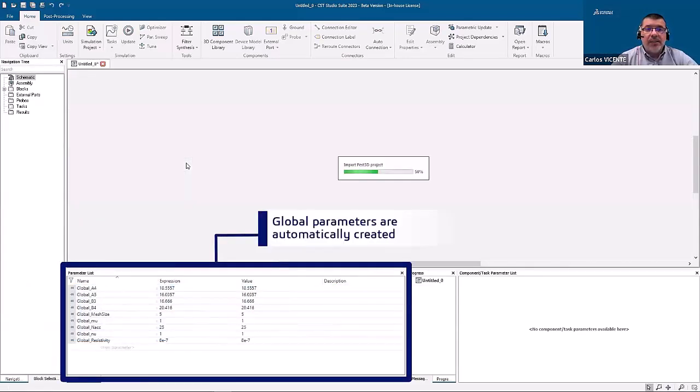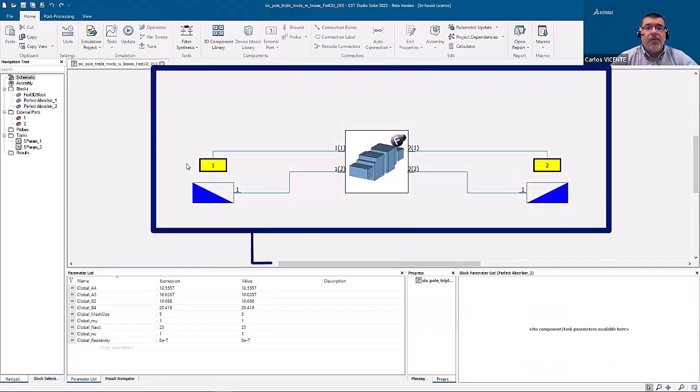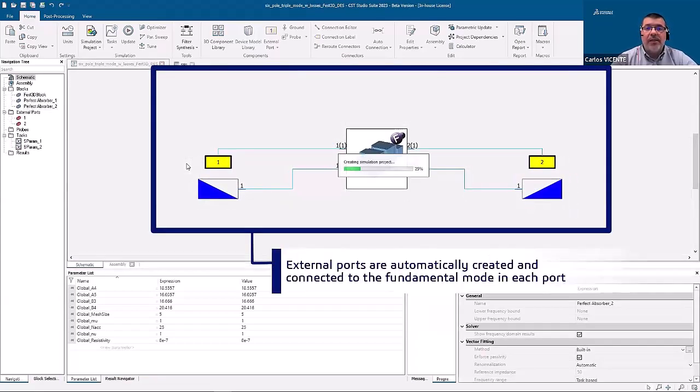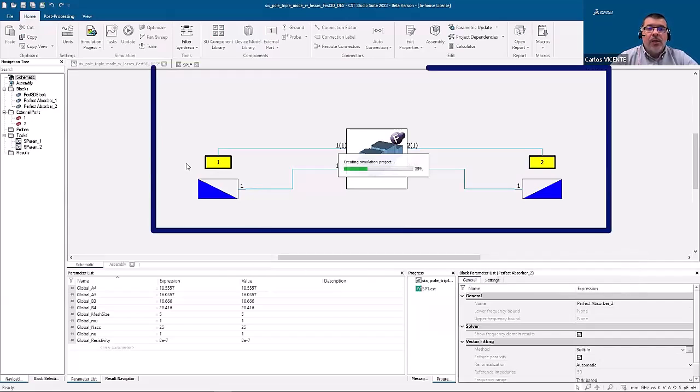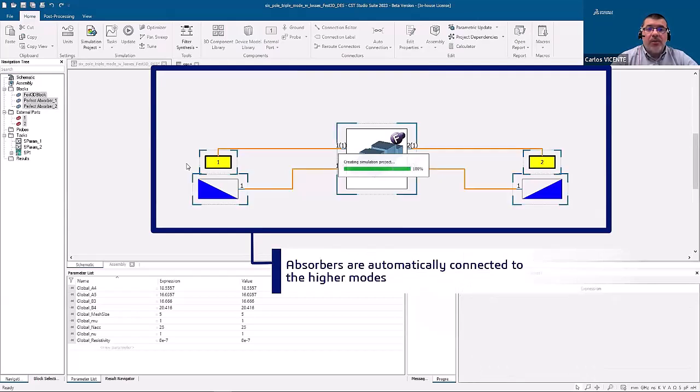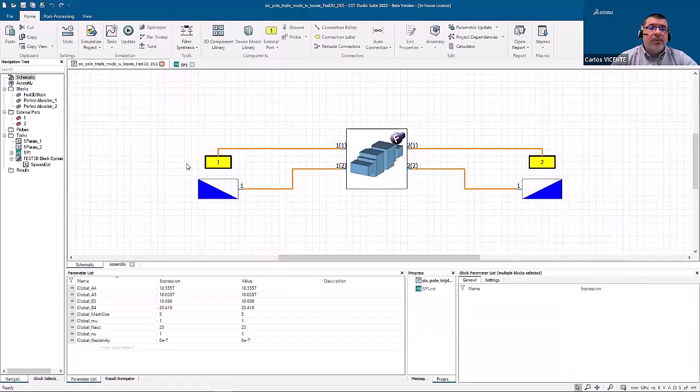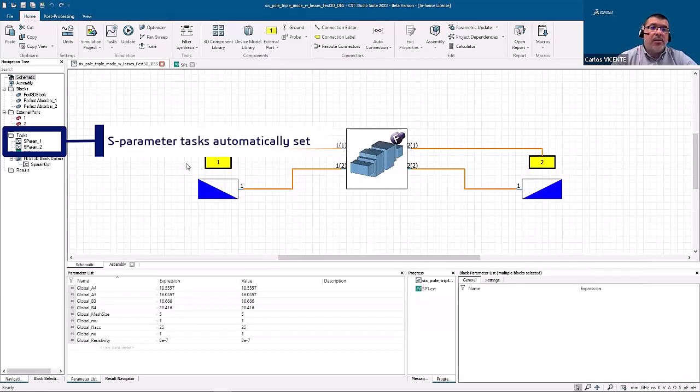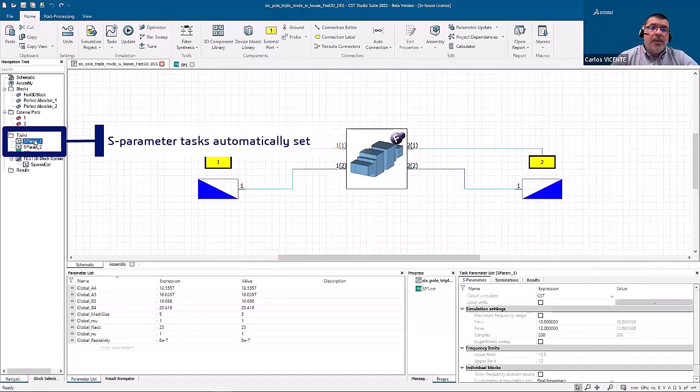So first of all, you can see that we have already global parameters automatically created, so ready to be optimized if needed. You see that the ports are automatically created and connected to the fundamental mode in each port. And you can also see that absorbers are automatically connected to the higher modes. Okay, so everything is set up. Now, if we go to the tree, you see that the S parameter tasks are automatically set. Okay, the S parameters are taking the frequency ranges we have defined already.